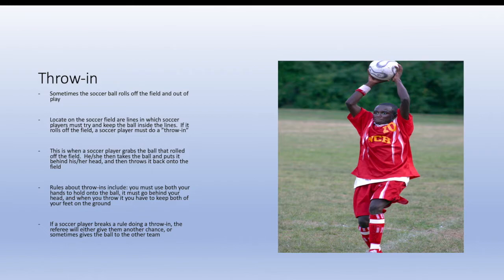So if we look over here to the picture, we can see the boy is about to do a soccer throw-in. He has both hands on the ball. Right before, he would have had the soccer ball behind his head, and you have to keep both of your feet on the ground when you go to throw it back in. And usually with the throw-in, you want to throw the ball to a teammate so that your team can keep the ball.